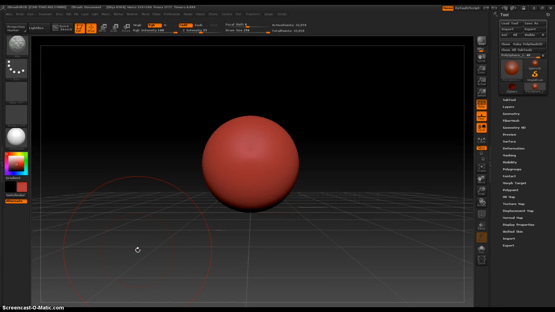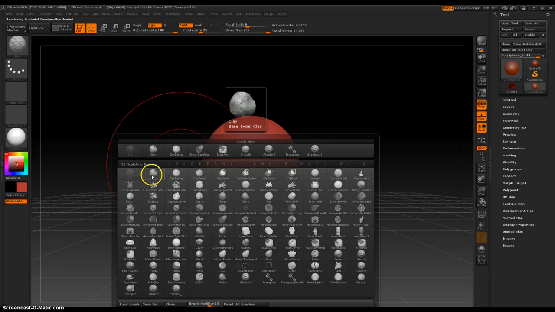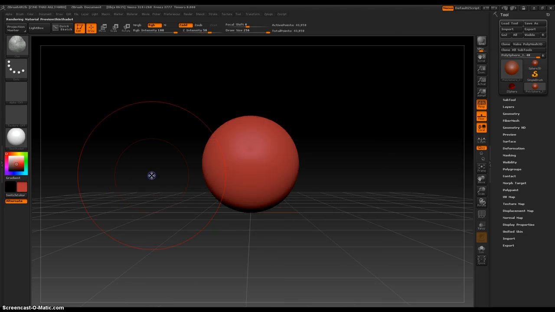Hey everybody, in this video I'm going to use the clay brush. Second one over, base type clay. Okay, let's see. Let's use the keyboard shortcuts that I was using last time. It's next to I, O, P. The next one over is the bracket facing right. So let's press that a few times to lower the brush size, and let's see what clay's all about.